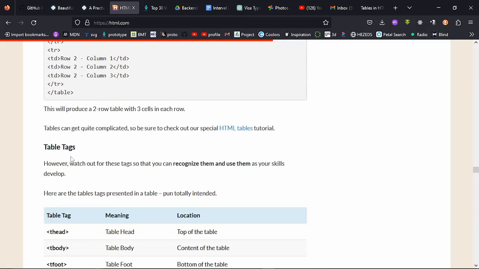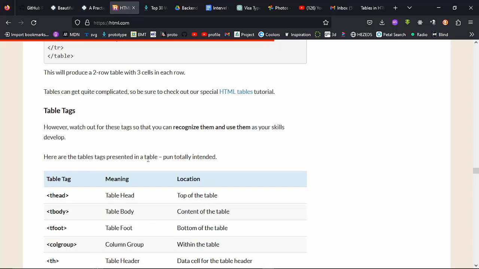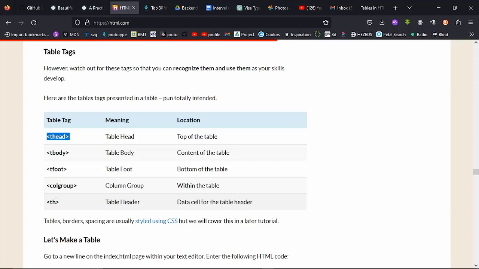Now, table tags, however, watch out for these tags so that you can recognize them and use them as your skill develops. Here are the table tags presented in the table. Pun totally intended. Okay. So we have T head for table head. Let's see the T head and make use of it. So there is T head, there is T body, there is T foot, there is call group, there is TH, table header. Okay.